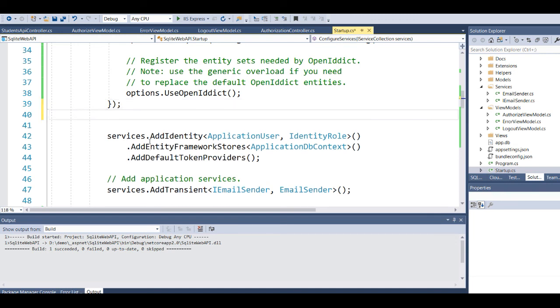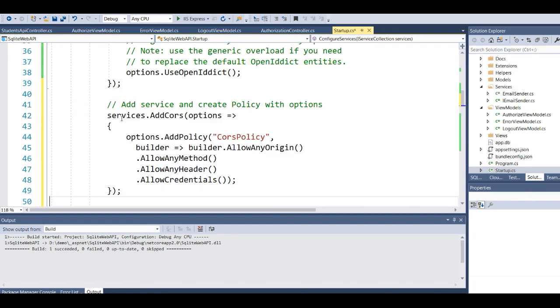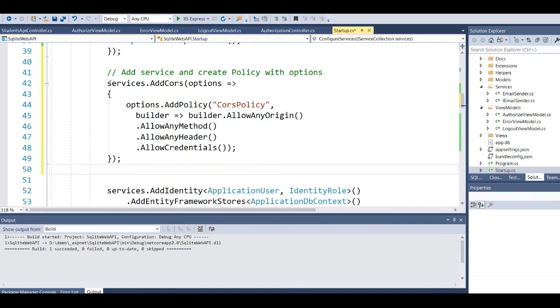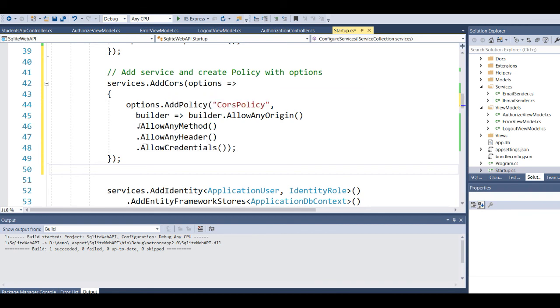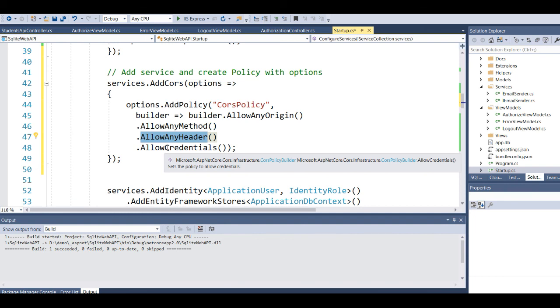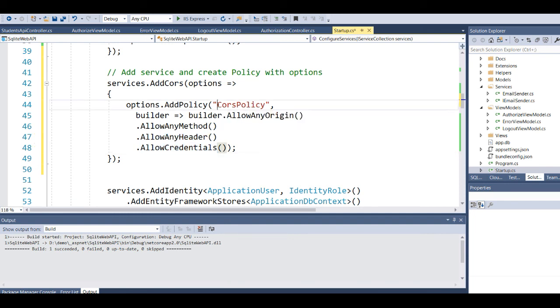I'm going to type in the following code. Now the way it works is you have to add a CORS policy. So in this code here, I'm saying, okay, add CORS with the following policy. Allow any method, meaning get, put, post, and delete. Allow any header, and allow credentials. And I'm giving this the name CORS policy.